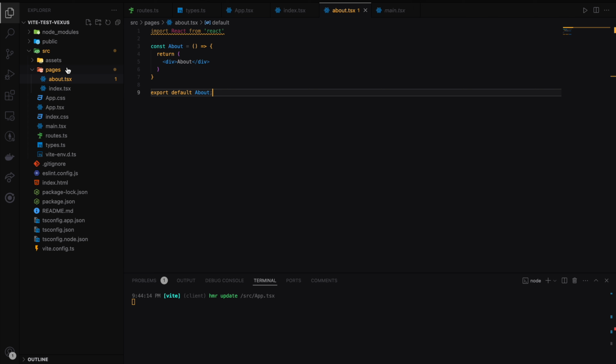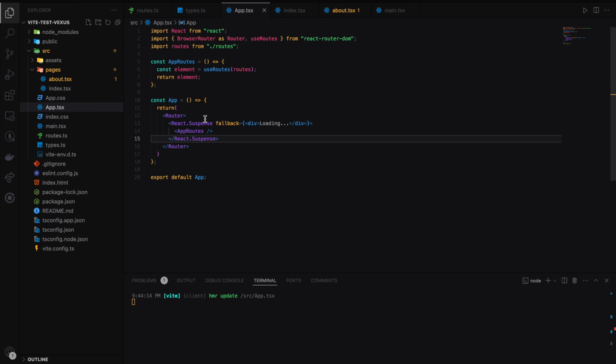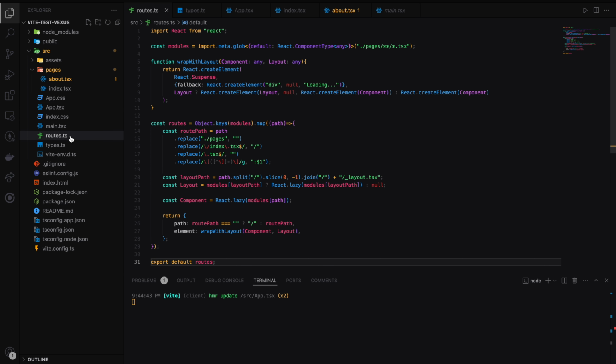So the pages router is working fine without any problem, and I don't want one thing. I don't want this fallback for now. You can add your fallback if you want, and also from the routes.ts, just remove this loading. If you try to remove all this fallback, then it's not going to work. It's going to crash. So yeah, that's why.